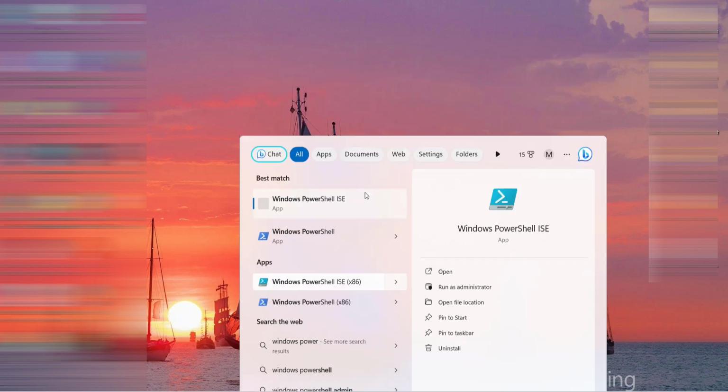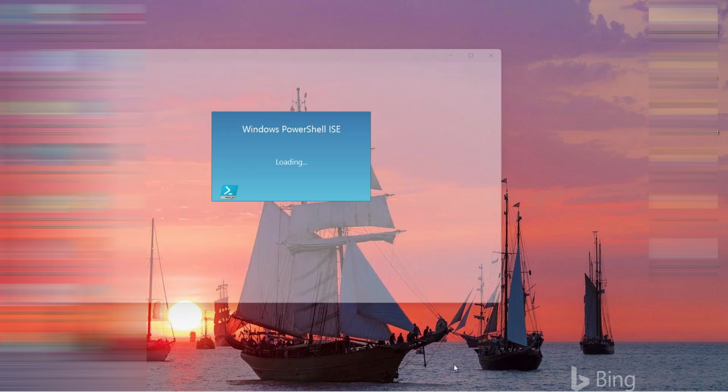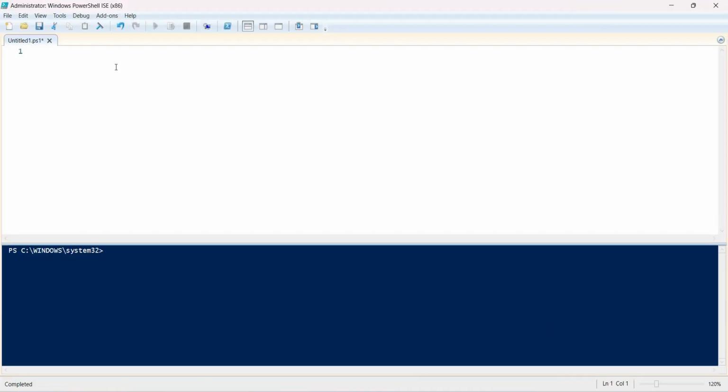So let's fire up the PowerShell. First, let's take a look at how we get a list of all the environment variables and their values in PowerShell. To do that, all we need to write is Get-ChildItem, then specify the path, and then specify the directory. The directory in this case is Env colon.